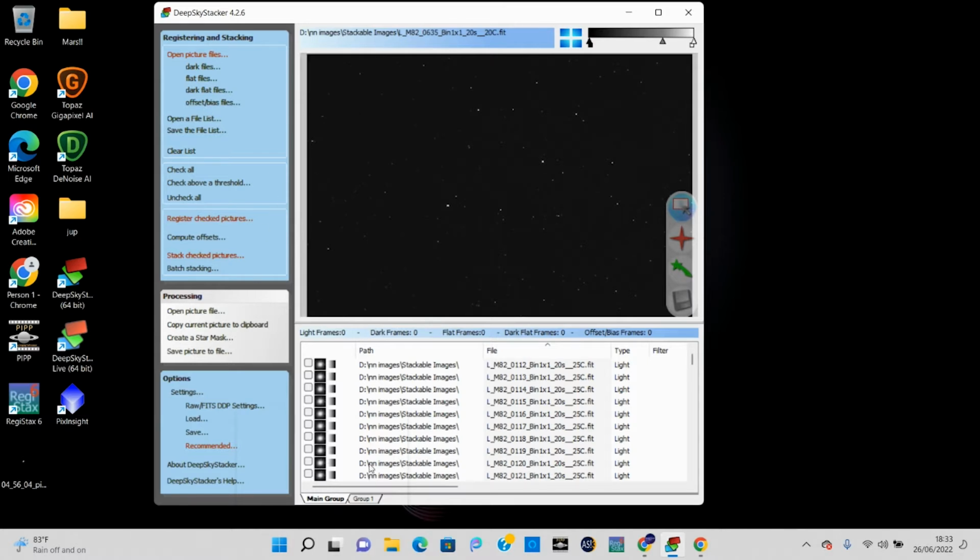So now what we're going to do is, you see none of the images are selected, but they're all good. So we're going to click Check All. So we select all, and we want to stack all of them. You can manually deselect images like that.